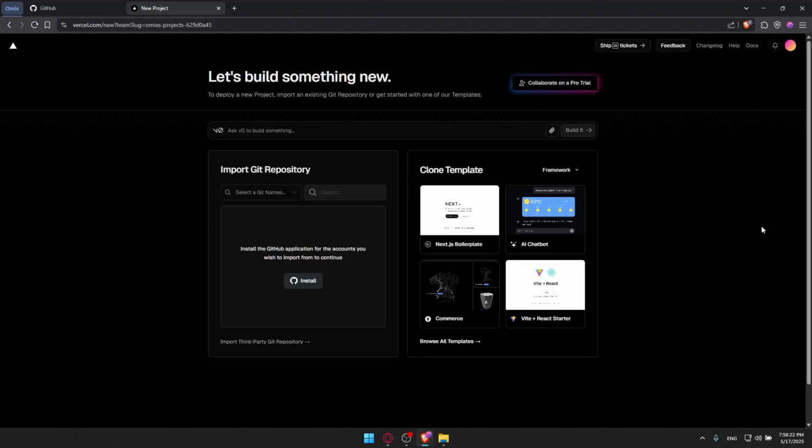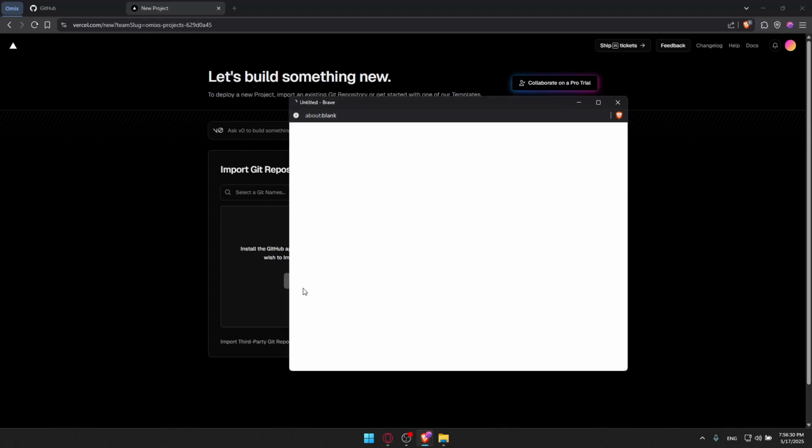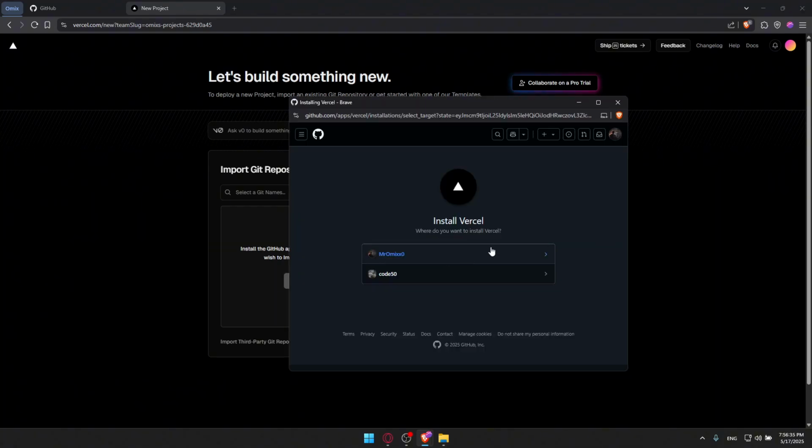Now, in here, as an example, you'll be able to install the GitHub application for the account that you wish to import from to continue. Which means you can simply click on install in here. And this should take you to the install page. And here you can see install Vercel. So where do you want to install Vercel?